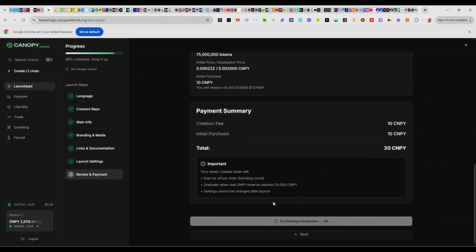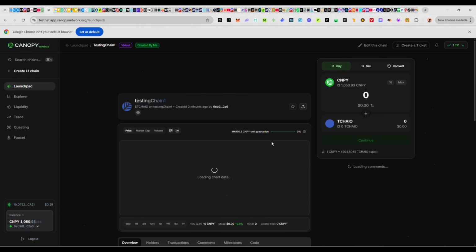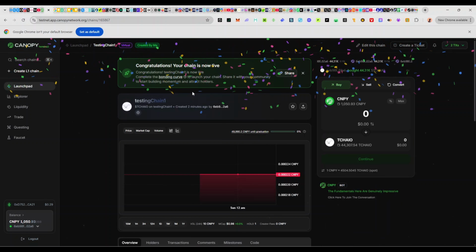However, once this is done, remember the first step is to claim faucets. I will show you guys what that screen looks like. After claiming the faucets, you can move on to create your layer 1 chain, which is all the steps that we just went through. After that, you review and make the payment. Once the payment is done, the creation fee is 10 Canopy tokens, and my initial purchase was 10, so the total cost is 20 Canopy tokens. Once all of this is done, uploading assets, the chain has been successfully deployed.